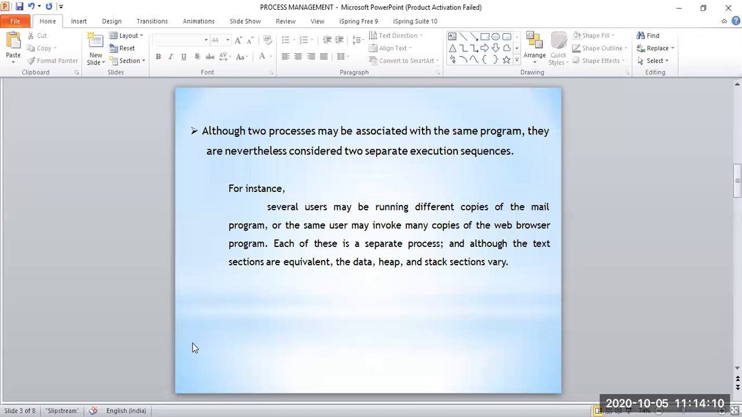All right, so let's see some more points related to the process. The first point here is: although two processes may be associated with the same program, they are nevertheless considered two separate execution sequences. This is an important point which we should understand about the process. So a program is nothing but a combination of processes. A movie can be made up of a number of processes.